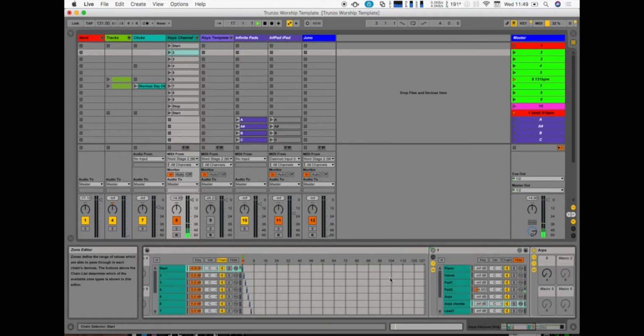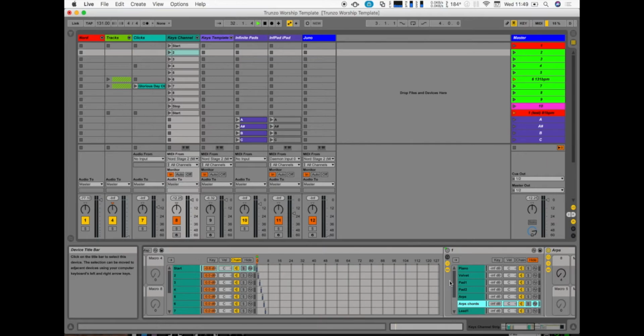A shimmer pad. A pulse. Some dulcimer sounds. A lead sound. And some chimey bells. So, you can see you got quite a few sounds there to work with.